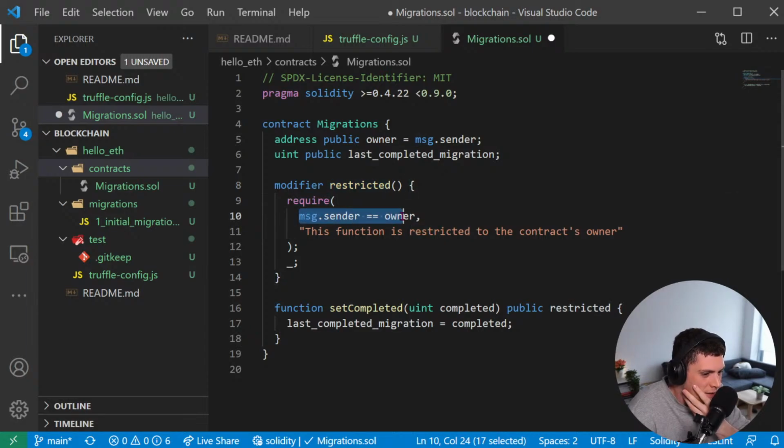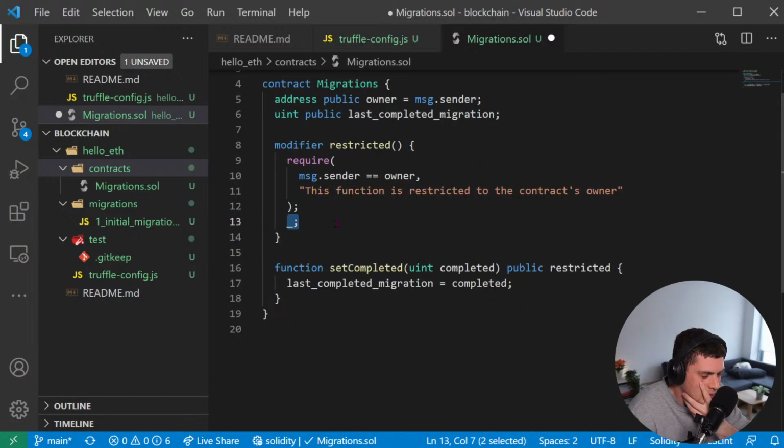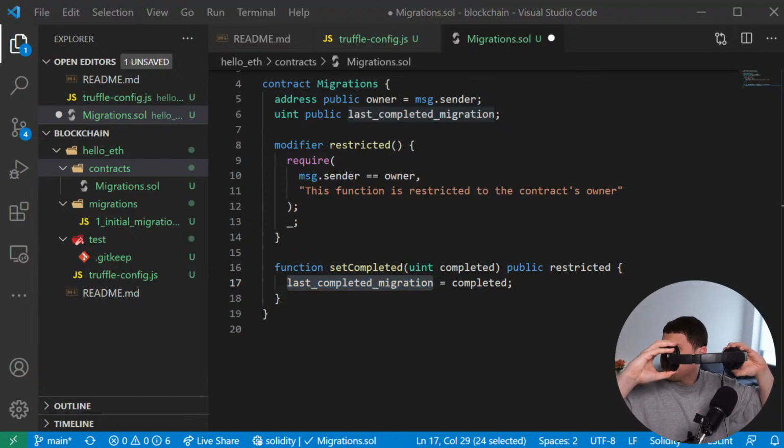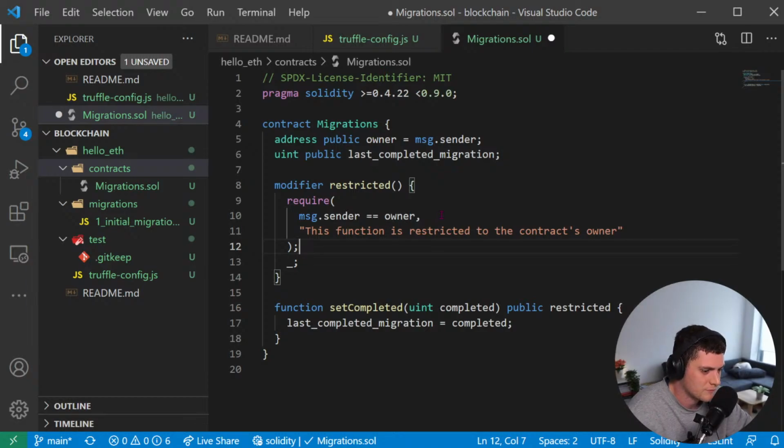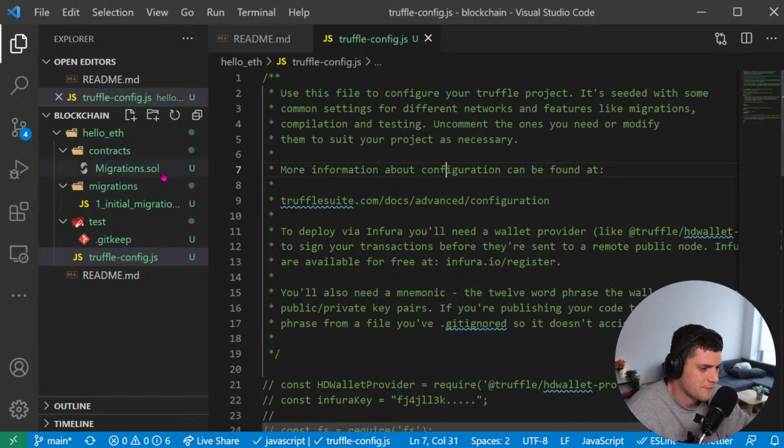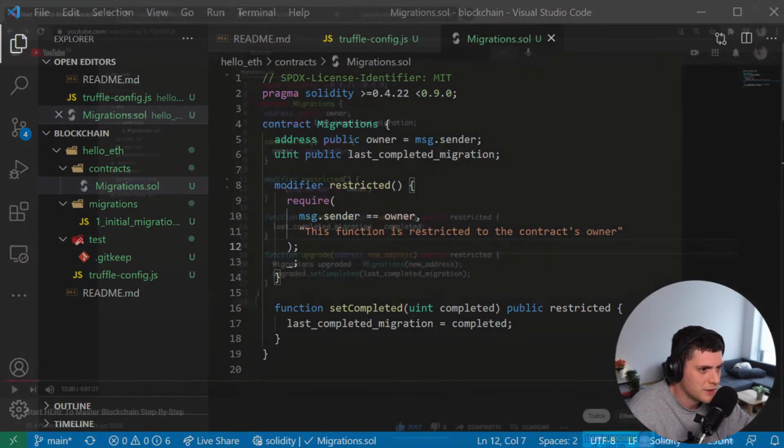Requiere que el message sender sea igual al owner. Set completed. Vale. Esto no lo quiero guardar. Vamos a seguir a ver qué nos dice.